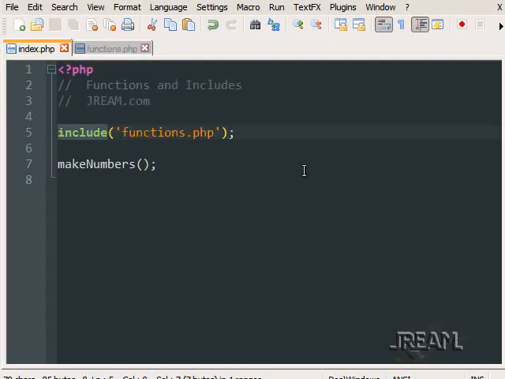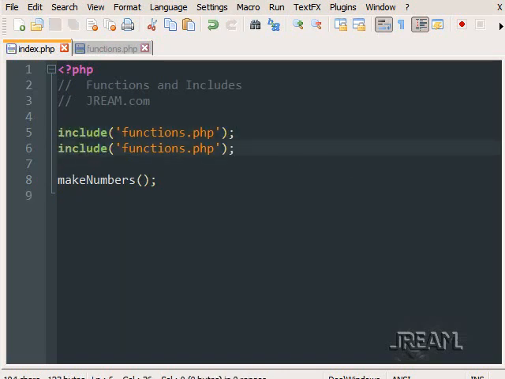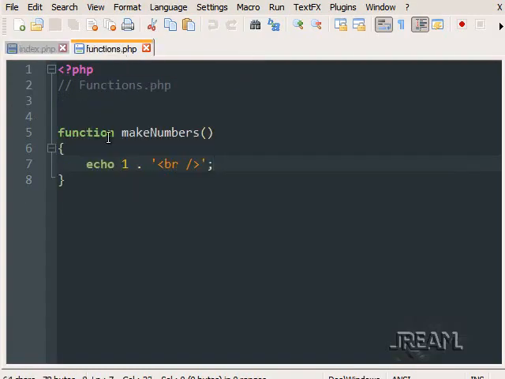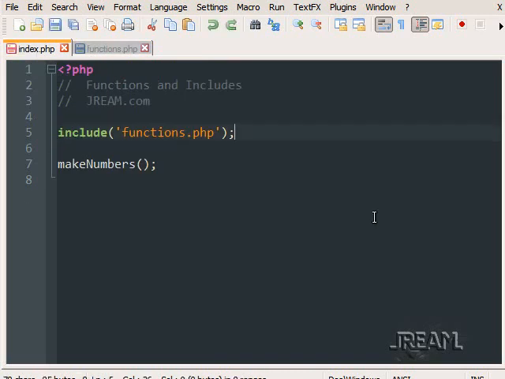Instead of include, you can also do require_once, which is what I use most of the time. Basically it means that it can only be included one time. This is probably the safest bet to avoid conflict, because if you include functions twice by accident, it's thinking that you're trying to redeclare this function twice. So I would just use require_once.